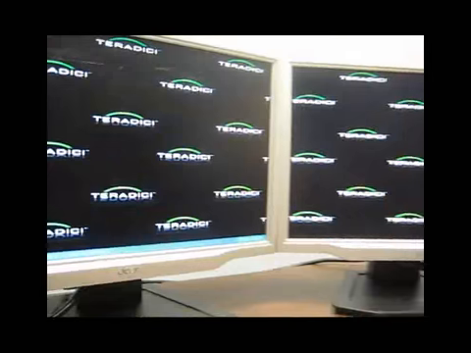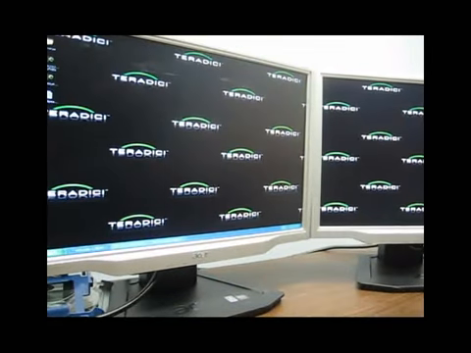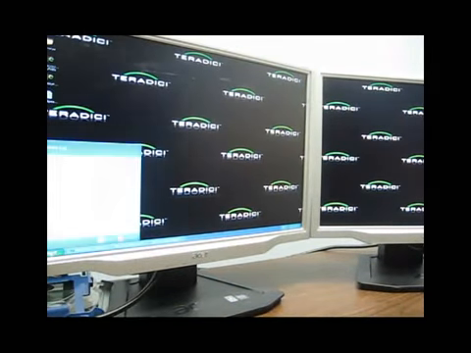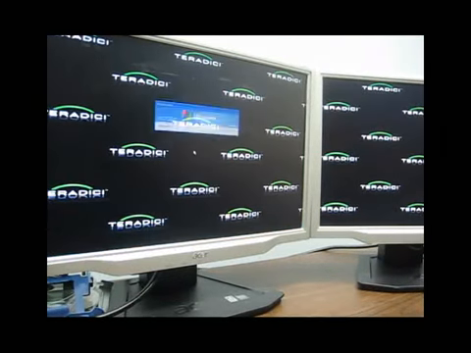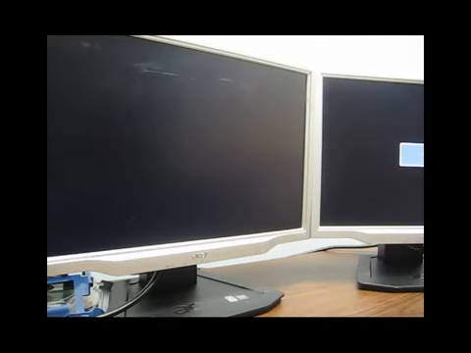Once the user is finished working, they simply log off, and the connection broker will disconnect them from this PC over IP portal. And there you have it. That's all there is to it on the client side.